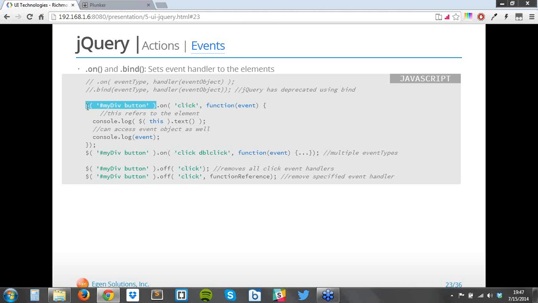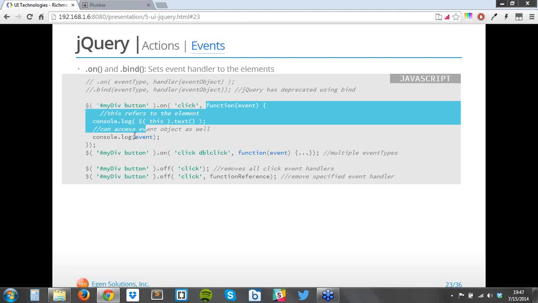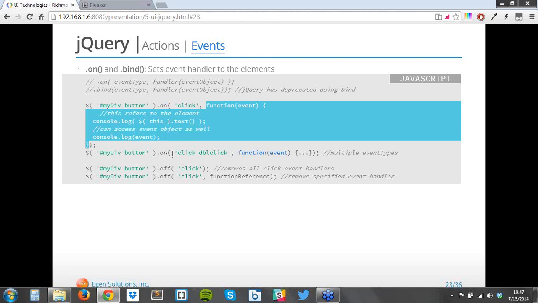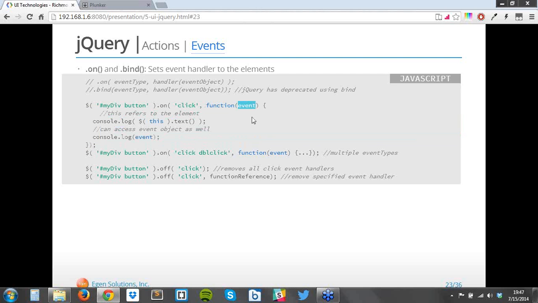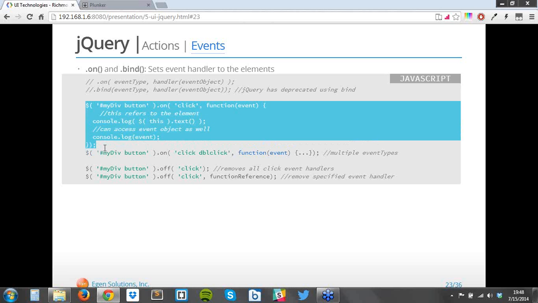So again, you can have your jQuery selector, use on, and then say what event. Of course it will be some event type, and then you can pass your callback handler here. You will get a reference to the event just like you get in the case of an event listener. You can get a reference to this as well, which will refer to that particular element. Since here we are just converting that into the jQuery object to put some jQuery function on it, it is exactly the same.